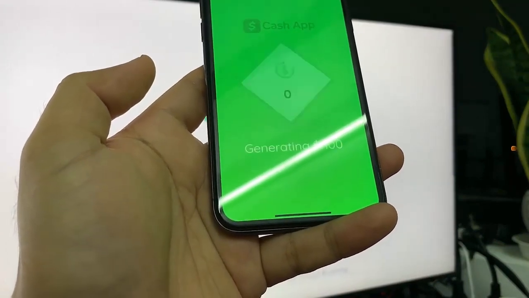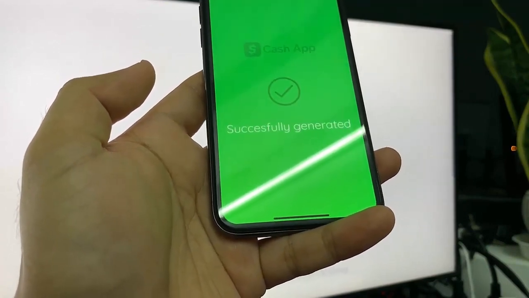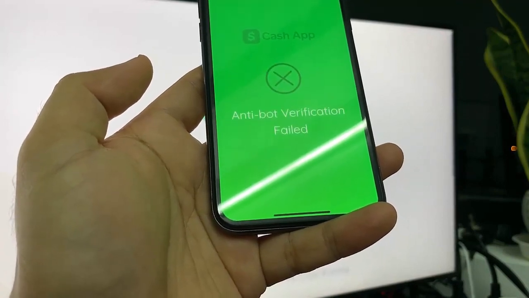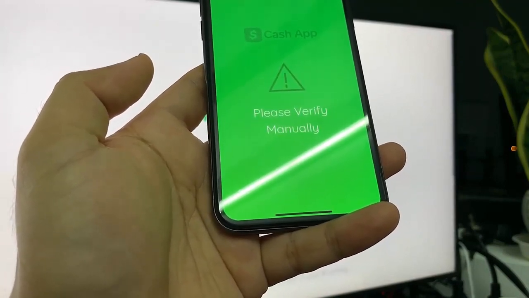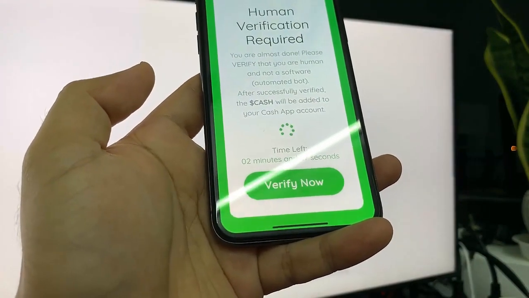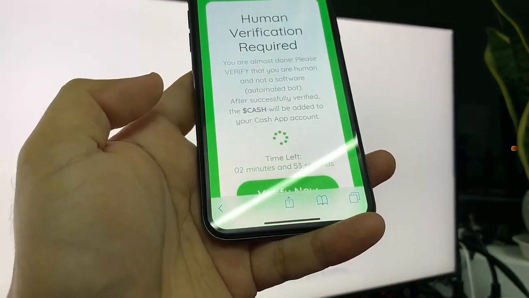Now it's just going to go ahead and connect to your account through the Cash App database so it can generate $100 that it will eventually put into your account. And now there is an anti-bot verification, and you might have to do it manually, and if you do, all you have to do is hit verify now. Alright, and I'm going to show you guys how easy this is.